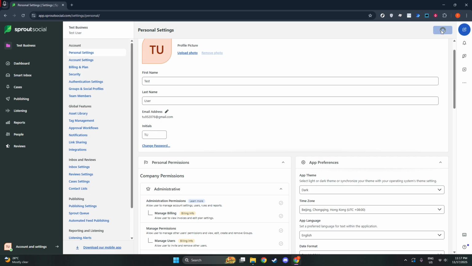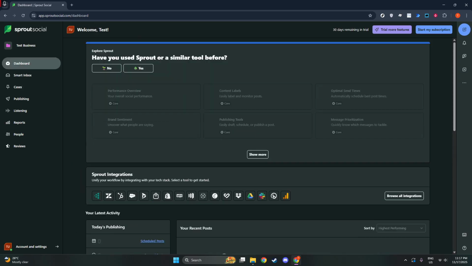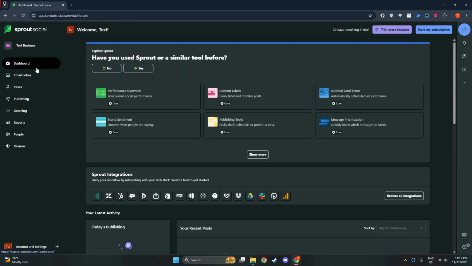After saving, you should notice the Sprout Social interface immediately transition into dark mode. This transformation should apply consistently throughout the entire app, providing a uniform look as you navigate through your tasks. And that's it. You've successfully enabled the dark theme for your Sprout Social account. Now, not only does your interface look chic and modern, but it also provides a more comfortable viewing experience, especially during nighttime or in dim light environments.